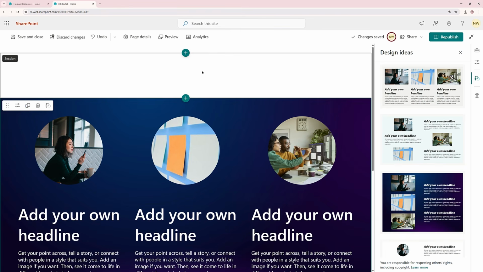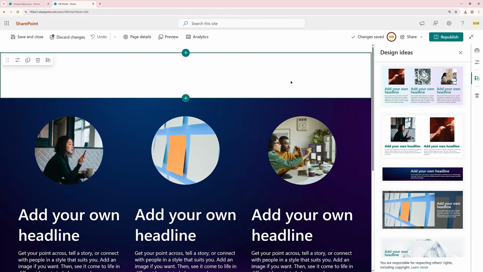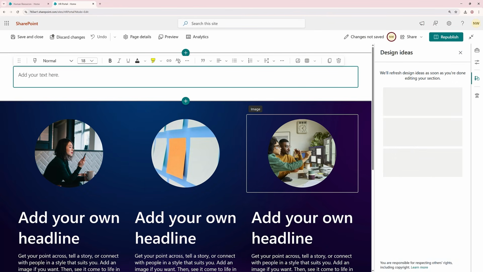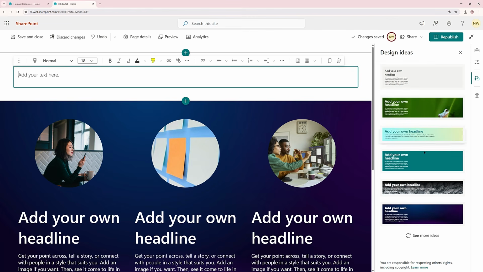And then up here, this is going to be text. So I'm just going to add a single text web part in here. There we go. All right, very good. Let's see what the design gives us. So headline, I can put a nice headline in there if I want to. So I'm good to go.